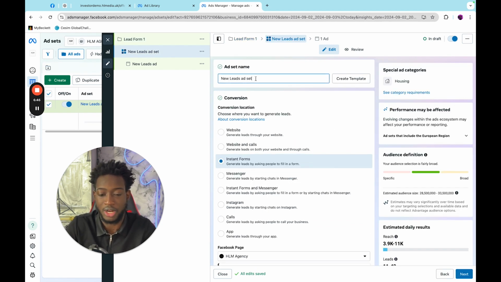Here, if you're a real estate agent, investor, or let's say you're only working in Texas, let's say Dallas, you can name this Dallas. This doesn't change anything. It's just for you to remember where this campaign is actually tailoring or targeting people.